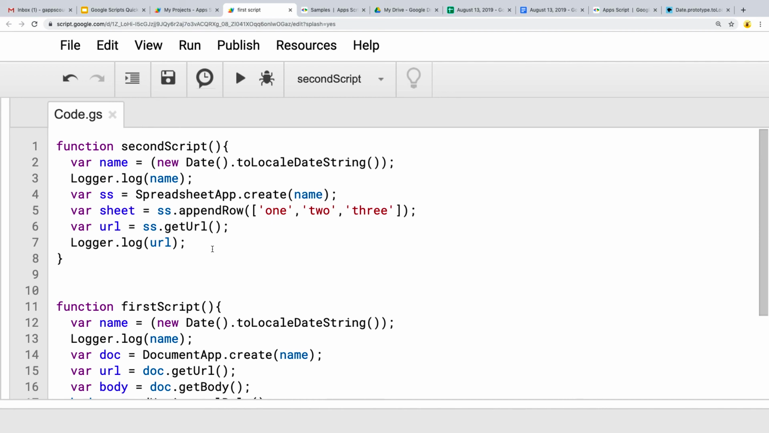So have some fun with it. Add in some content into a spreadsheet that you're creating dynamically using Google script.